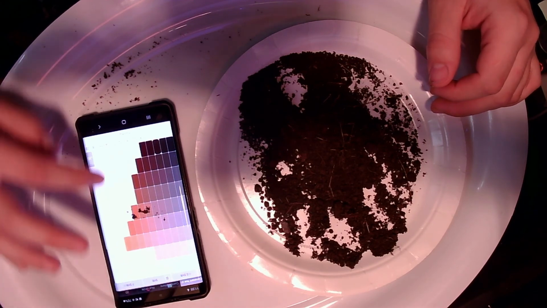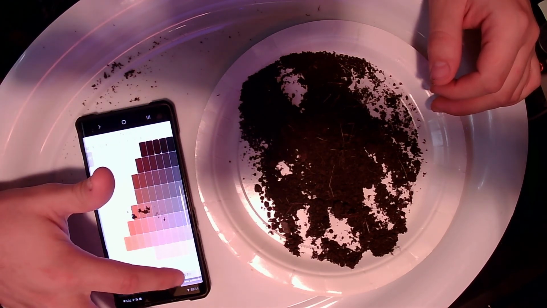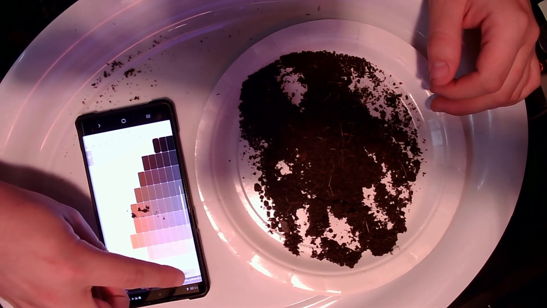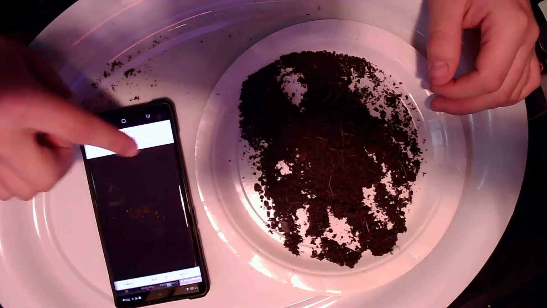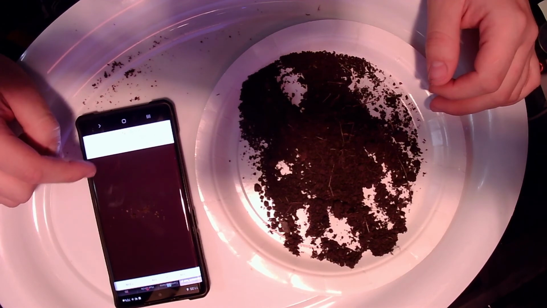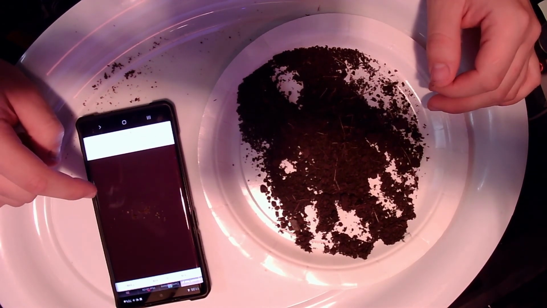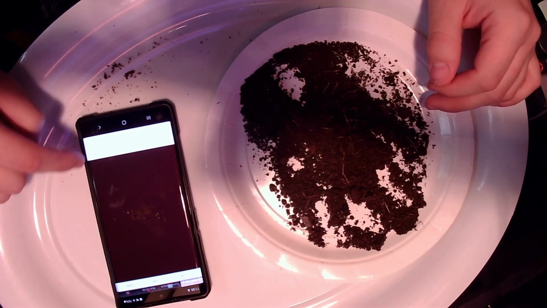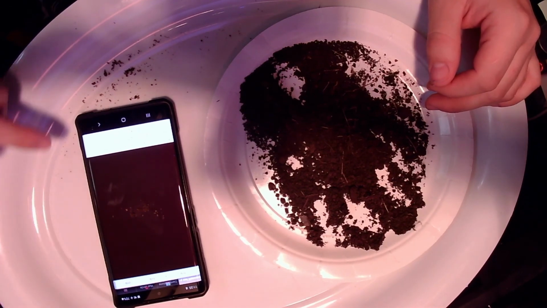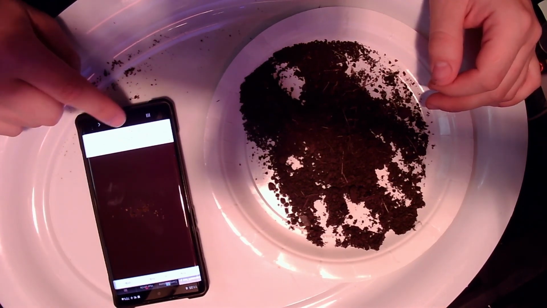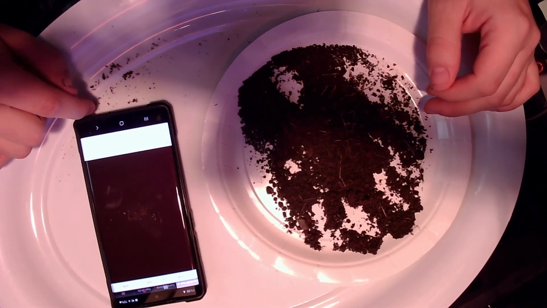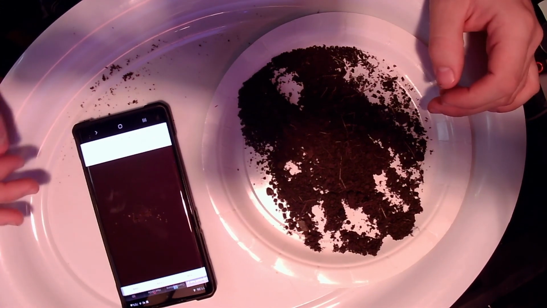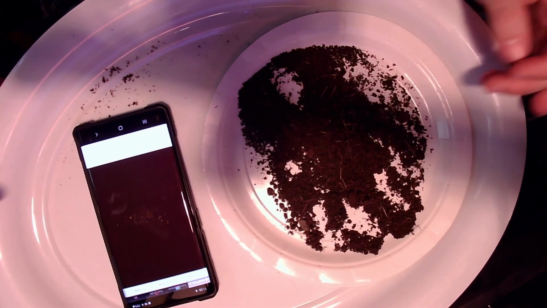Let's see if we can make any better in the 5s maybe. Yeah, 2.5, that's way too much red at the bottom. Let's try 5 again. Yeah, the 5YR 1/2 is pretty close. I think the best one for us, or at least for this soil, is 7.5YR 1/2. So in my field notebook, that is what I would record as the color of the soil.